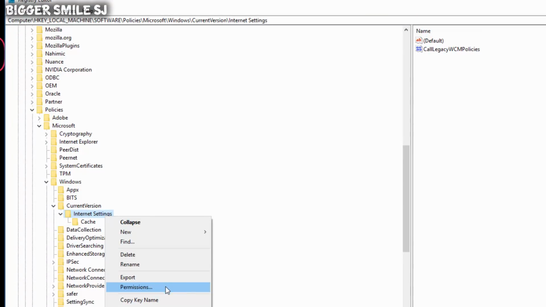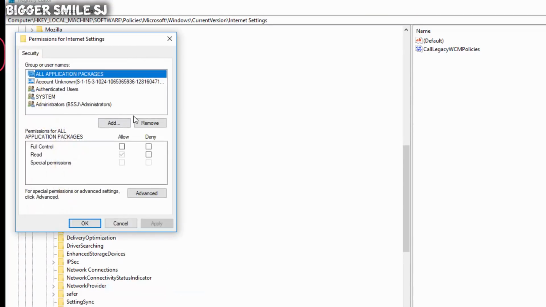Step 2. Give permission to all users of that folder. Give the full access.